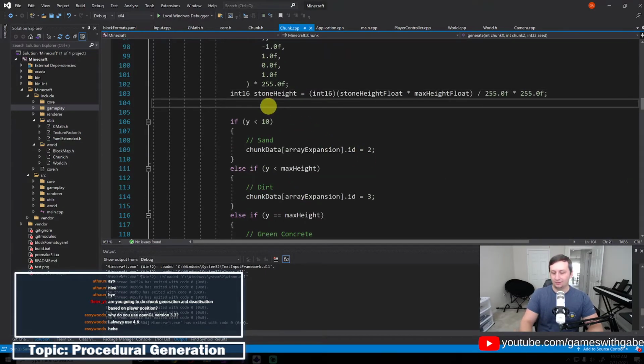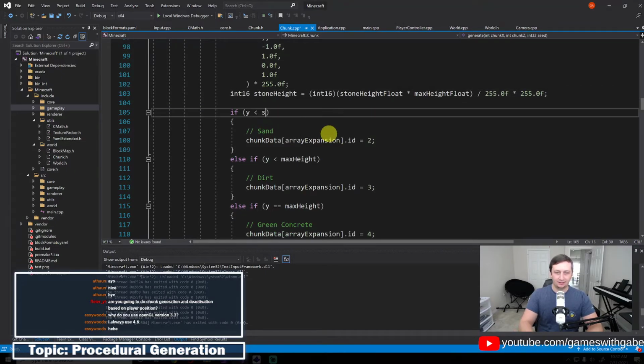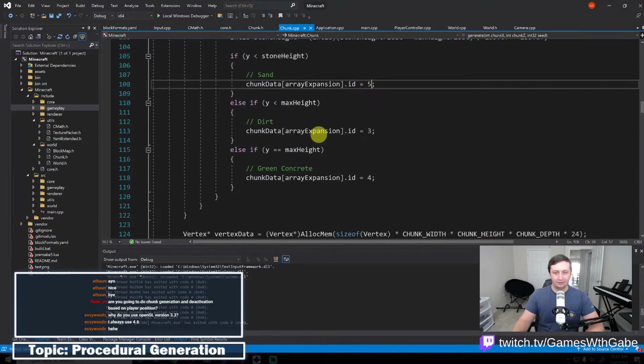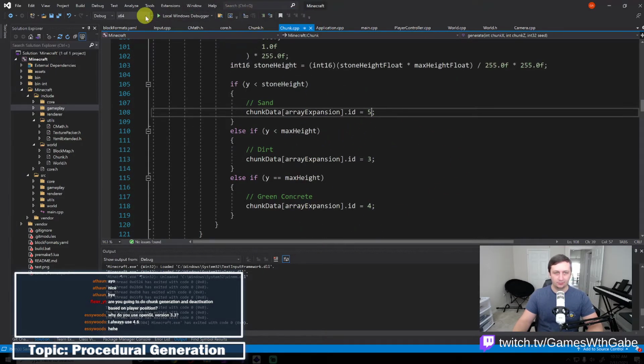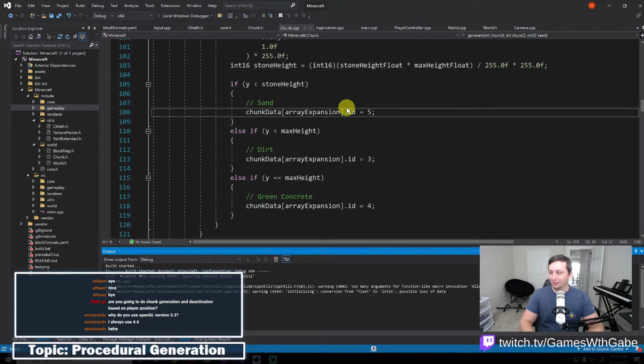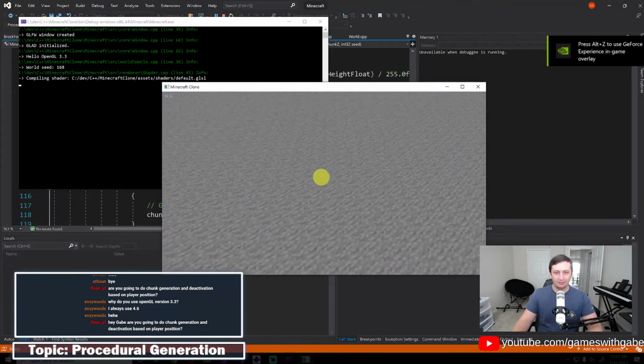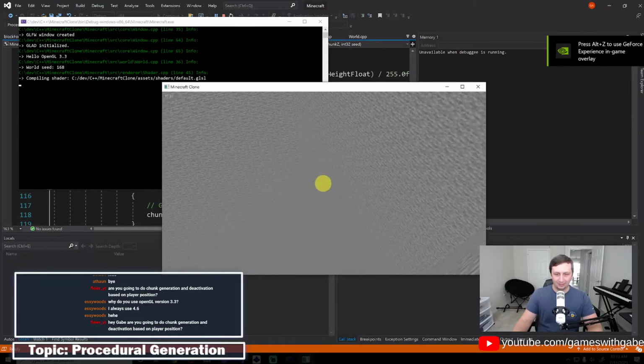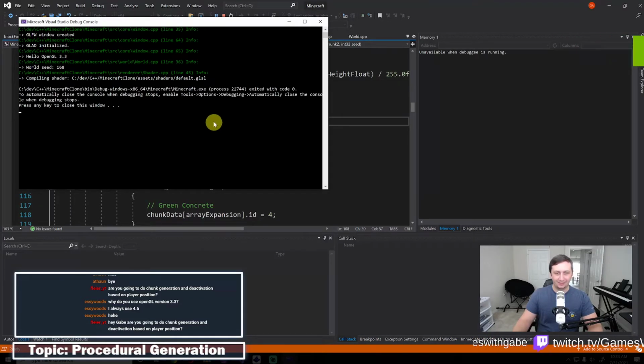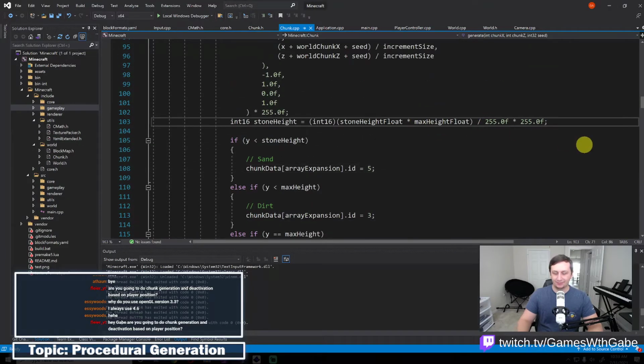But then I'll do if y is less than stone height, we'll do stone, which is 5. Otherwise, we'll do dirt. Otherwise, we'll do grass or green concrete. But yeah. So let's see what happens with this. And hopefully we can sort of start mixing and matching with noise generation functions. And I'll probably look into some papers and stuff to see how people create interesting noise. But yeah. Whoa, that did not work. We just got stone everywhere. Okay. So I think it's probably because of the way I'm doing this.